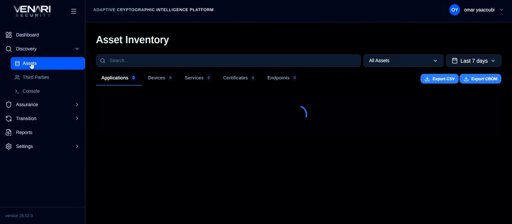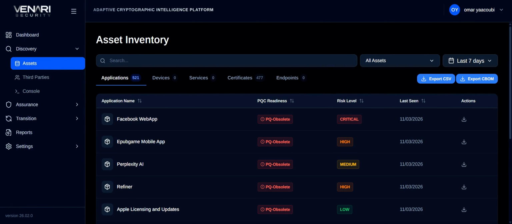To take our overview to the next level, we explore capabilities of the platform in a manner similar to how your organization will embark on its post-quantum discovery journey. The display of assets loads in real time.